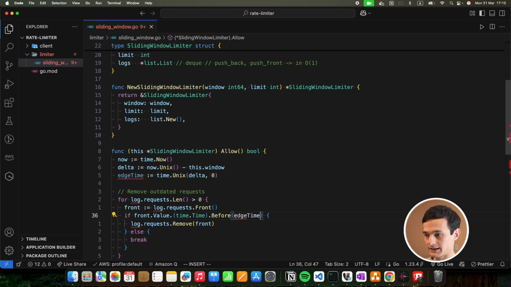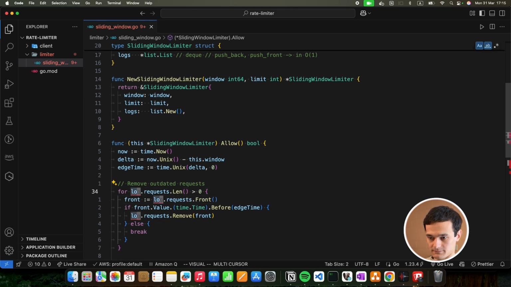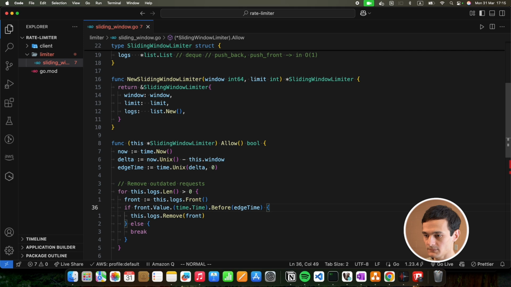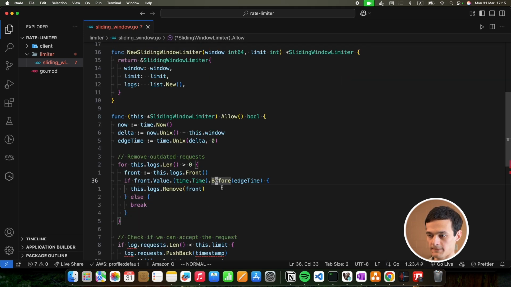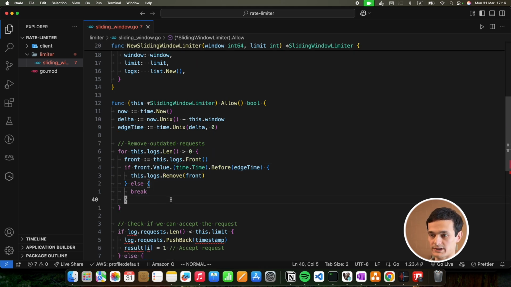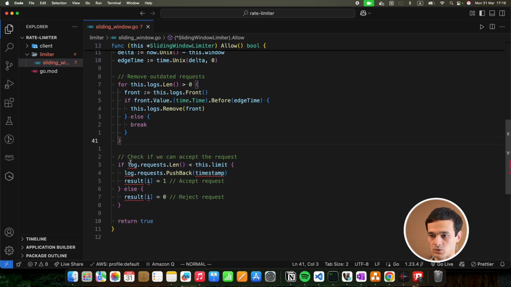Before edge time, yeah. But before doing that, let's convert this requests variable. Instead of request, I'll go with log, right? And now Before should be working, right? Yeah, it's working. And here we check whether each element happened before this edge time. If it is, we remove it. Otherwise, we break out of the loop and go again.